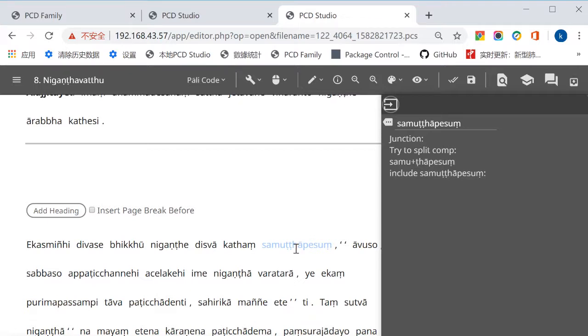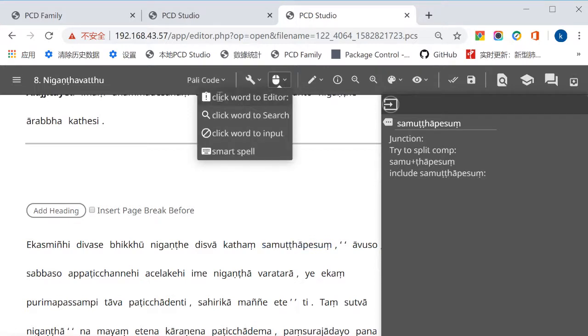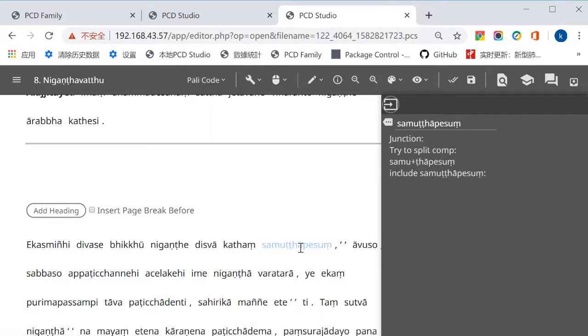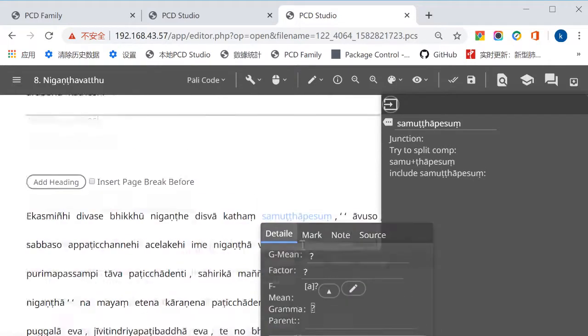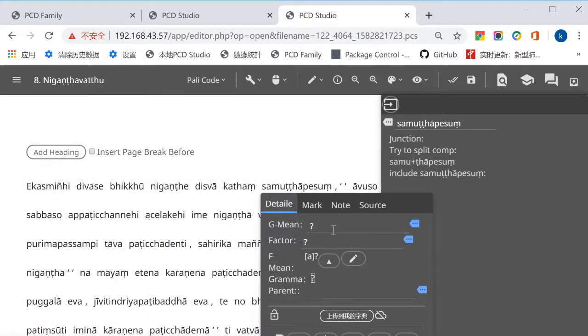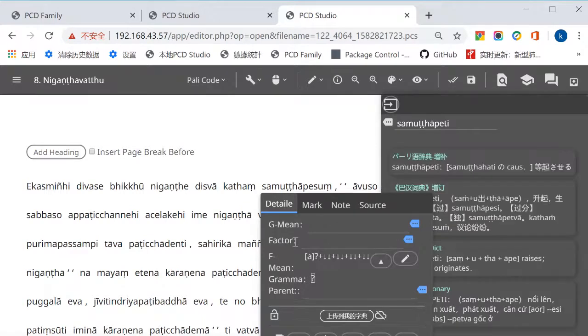For samuṭṭhāpesuṃ, there's no information in the dictionary. So what to do? I should ask a teacher, because I didn't find any information. So I have to start the edit function. When I click this word, I can input some information. I ask the teacher, samuṭṭhāpesuṃ, what's the meaning? The teacher told me I should look up the dictionary using the spelling samuṭṭhāpeti.